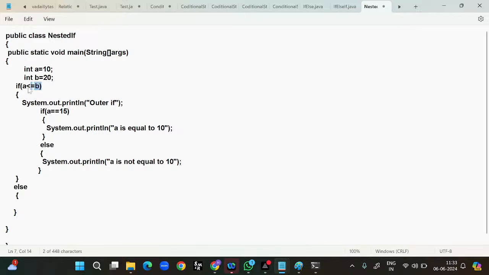So see, first it will check this condition. If this condition is true, then only it will go to the inside block, the inside if block. This is step number 1. If in step number 1 itself the condition is false, directly it will go to the else block.